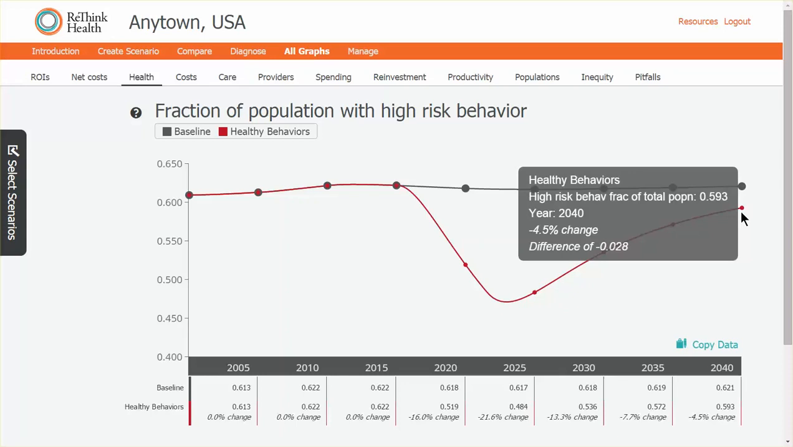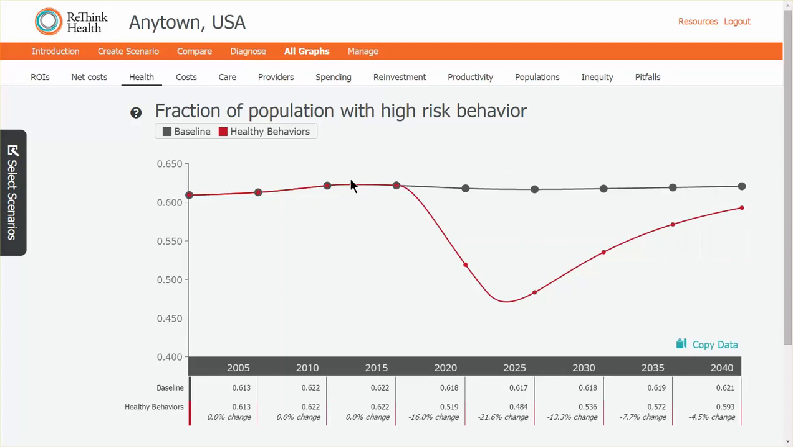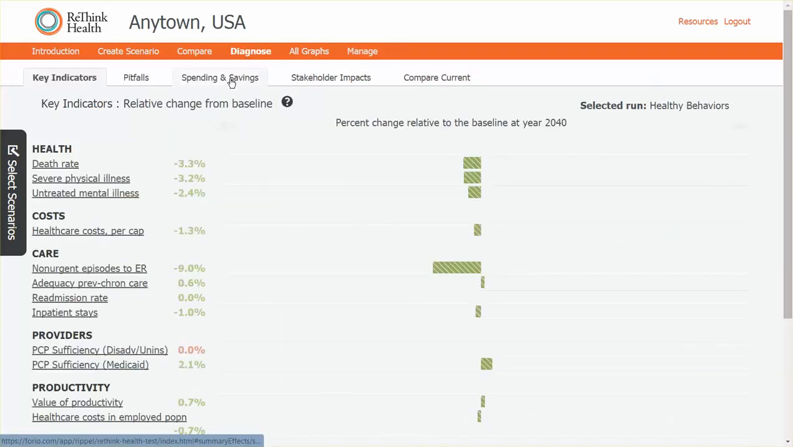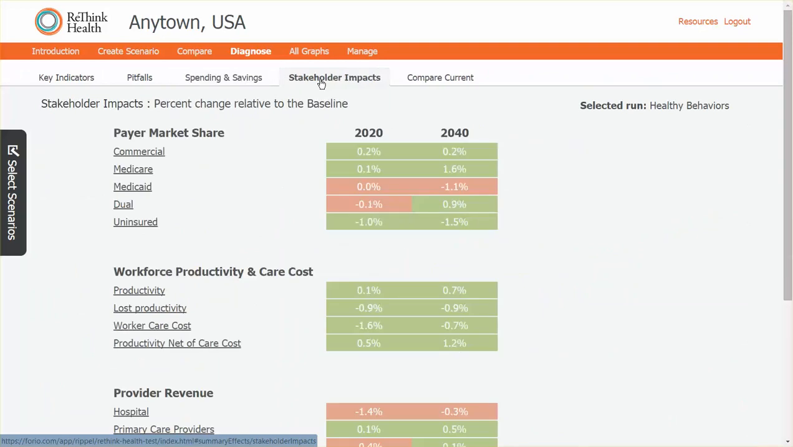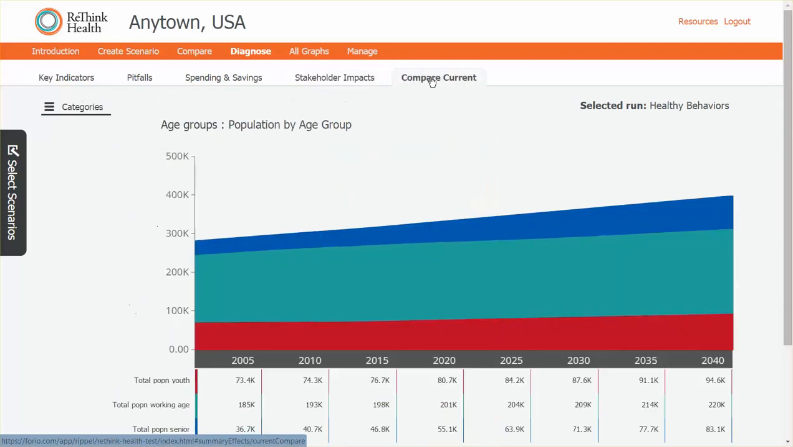There are a few other tabs that may be of interest under the Diagnose tab. The Spending and Savings tab provides a quick overview of results related to the cost and return of the project. The Stakeholder Impacts page, where you can get a quick overview of the impacts on payers, employers, and care providers, may also be useful. And the Compare Current tab is where you can find a variety of graphs on the current scenario. This is mostly useful for establishing the baseline. Perhaps we can do better with other initiatives.